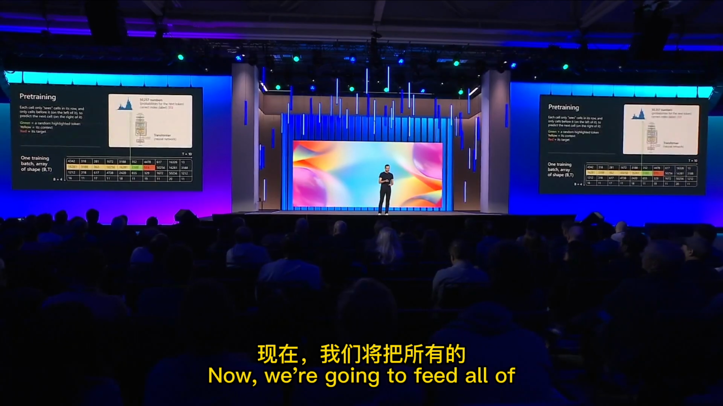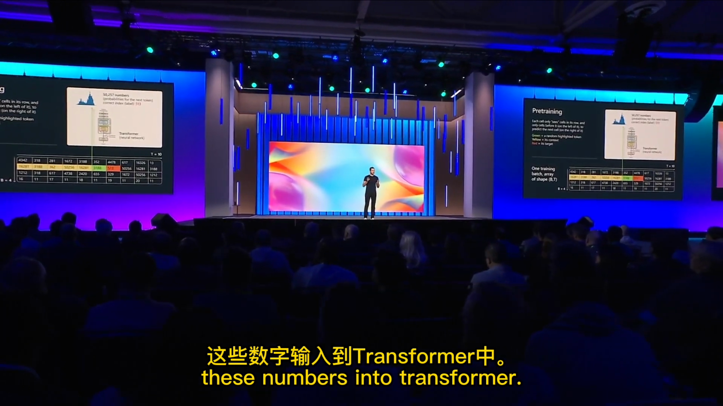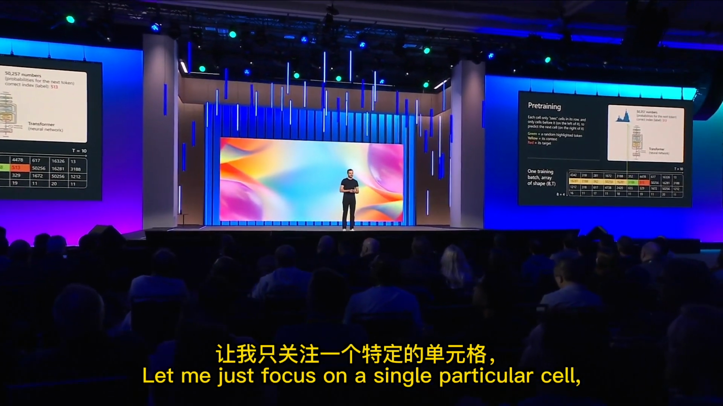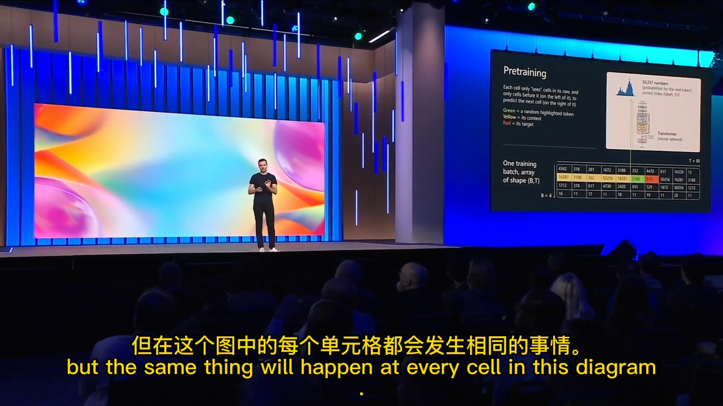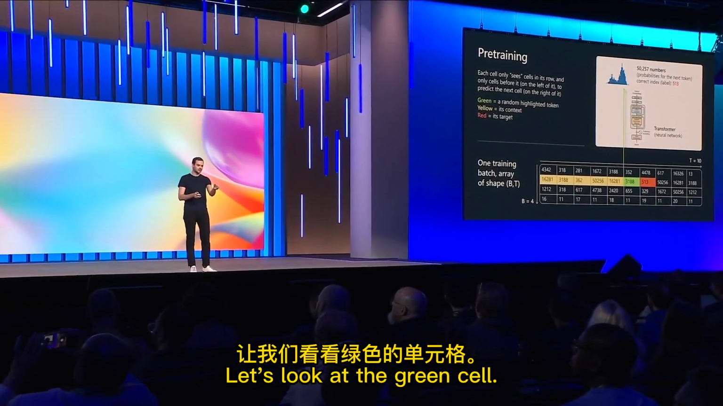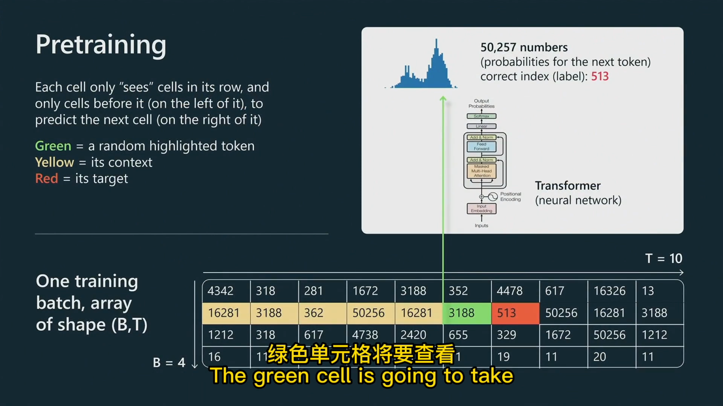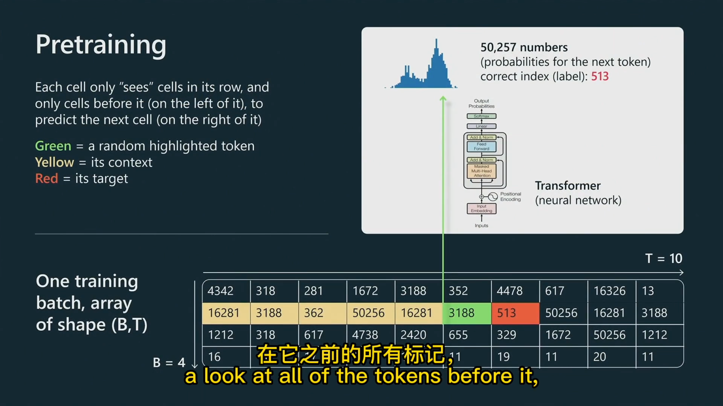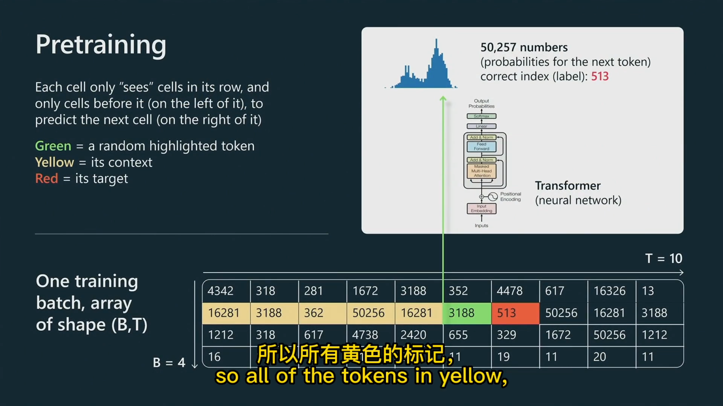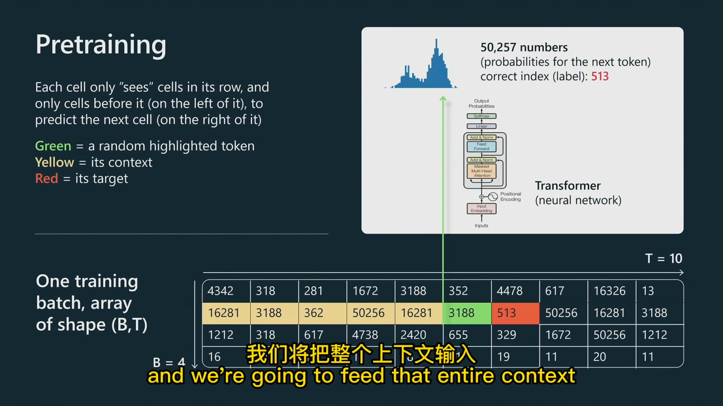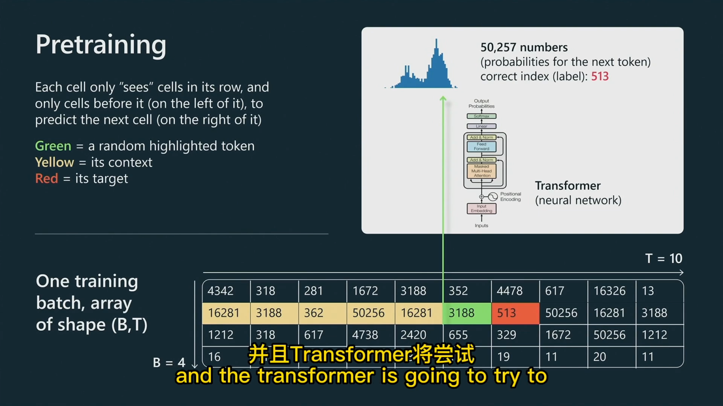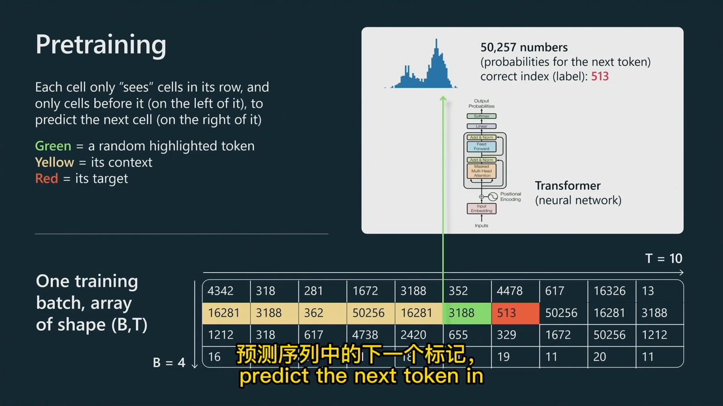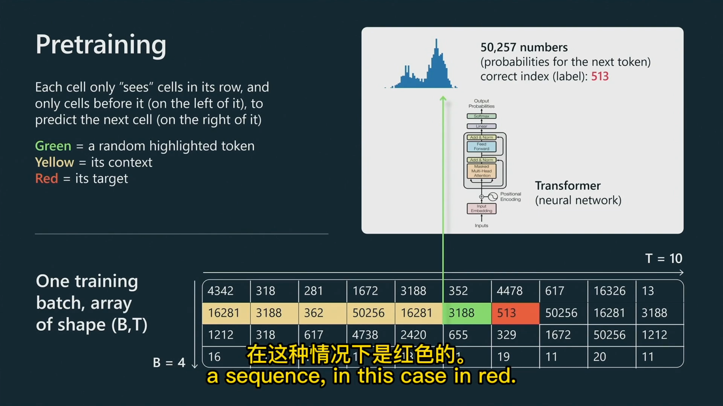Now, we're going to feed all of these numbers into the transformer. Let me just focus on a single particular cell, but the same thing will happen at every cell in this diagram. So let's look at the green cell. The green cell is going to look at all of the tokens before it, all the tokens in yellow, and we feed that entire context into the transformer neural network. The transformer is going to try to predict the next token in the sequence, in this case in red.